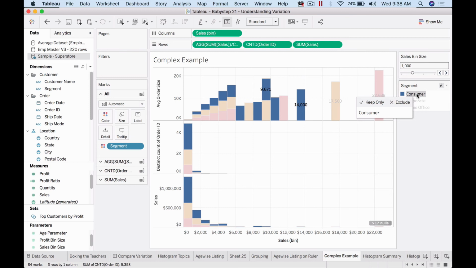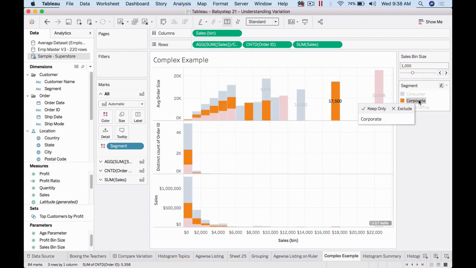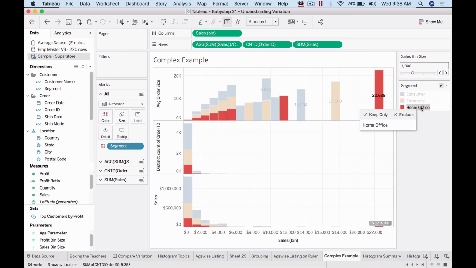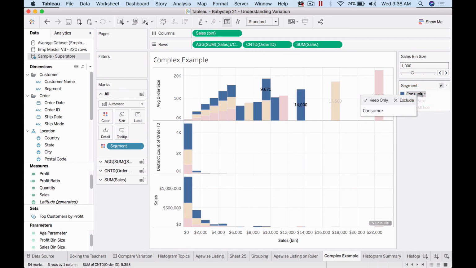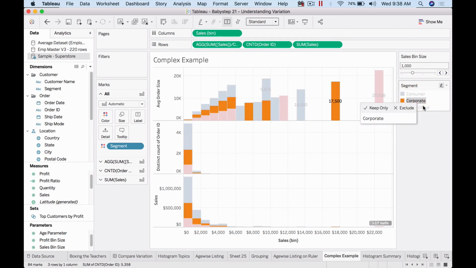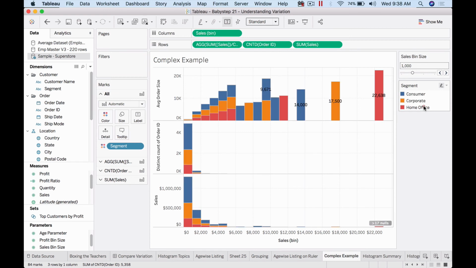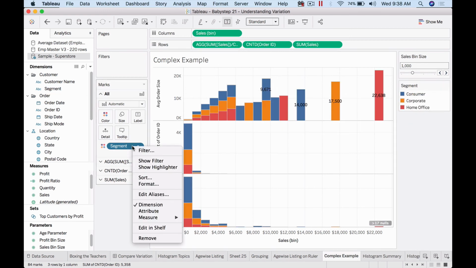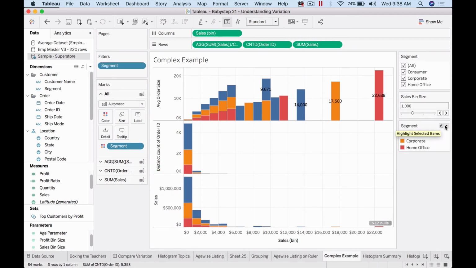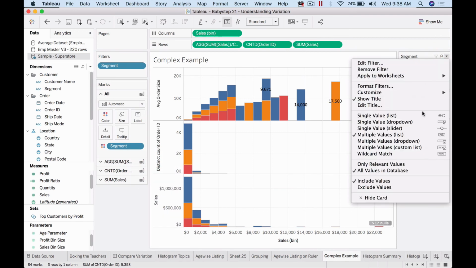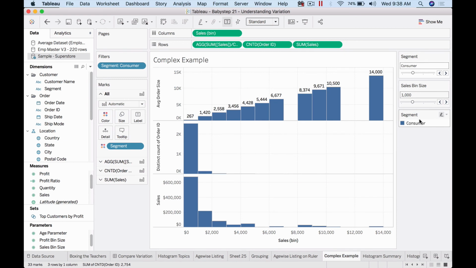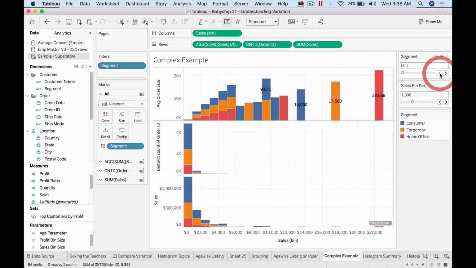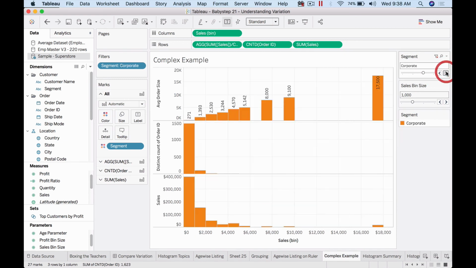They have, yes, there is a 14,000 kind of outlier. And then the corporate segment and the home office segment. It seems like these outliers are uniformly distributed, one in each of them. Now we can even turn on this filter. For example, I can go to show filter and make this also into a slider. So now I can see all the things, and then one by one each of these segments, how the order sizes are.